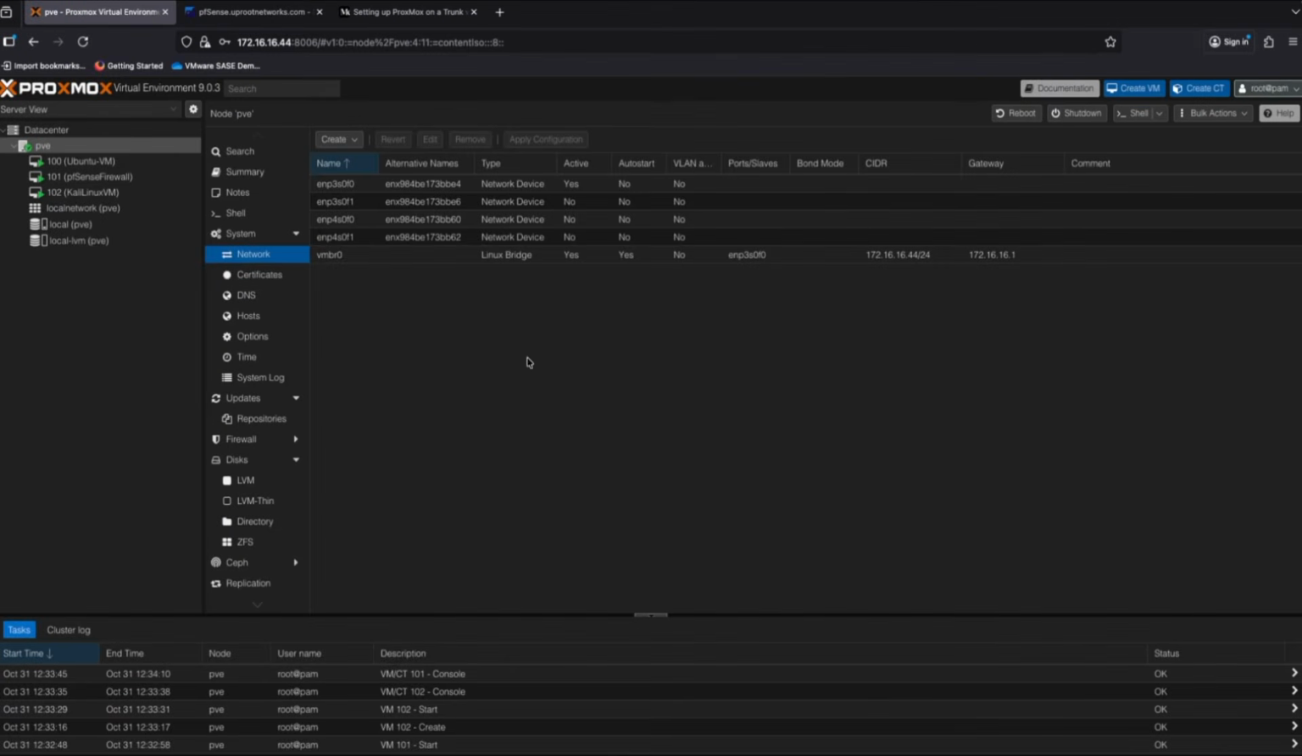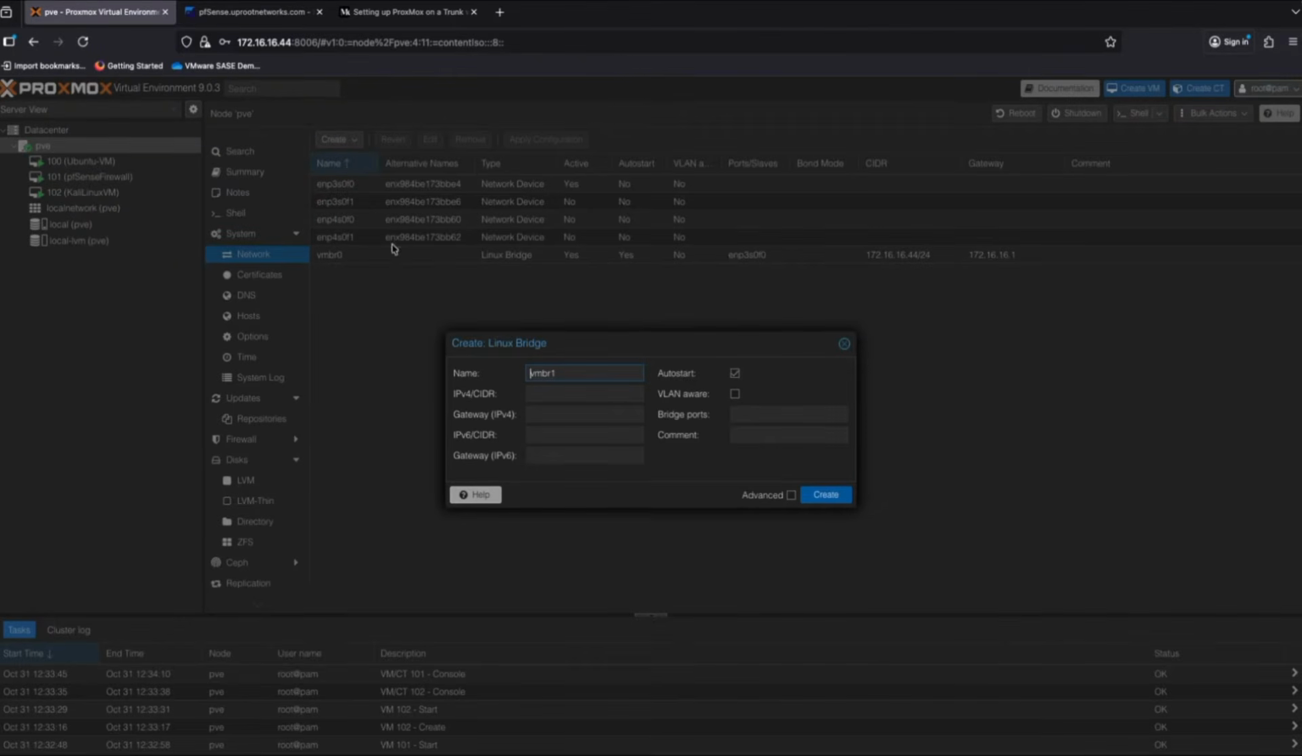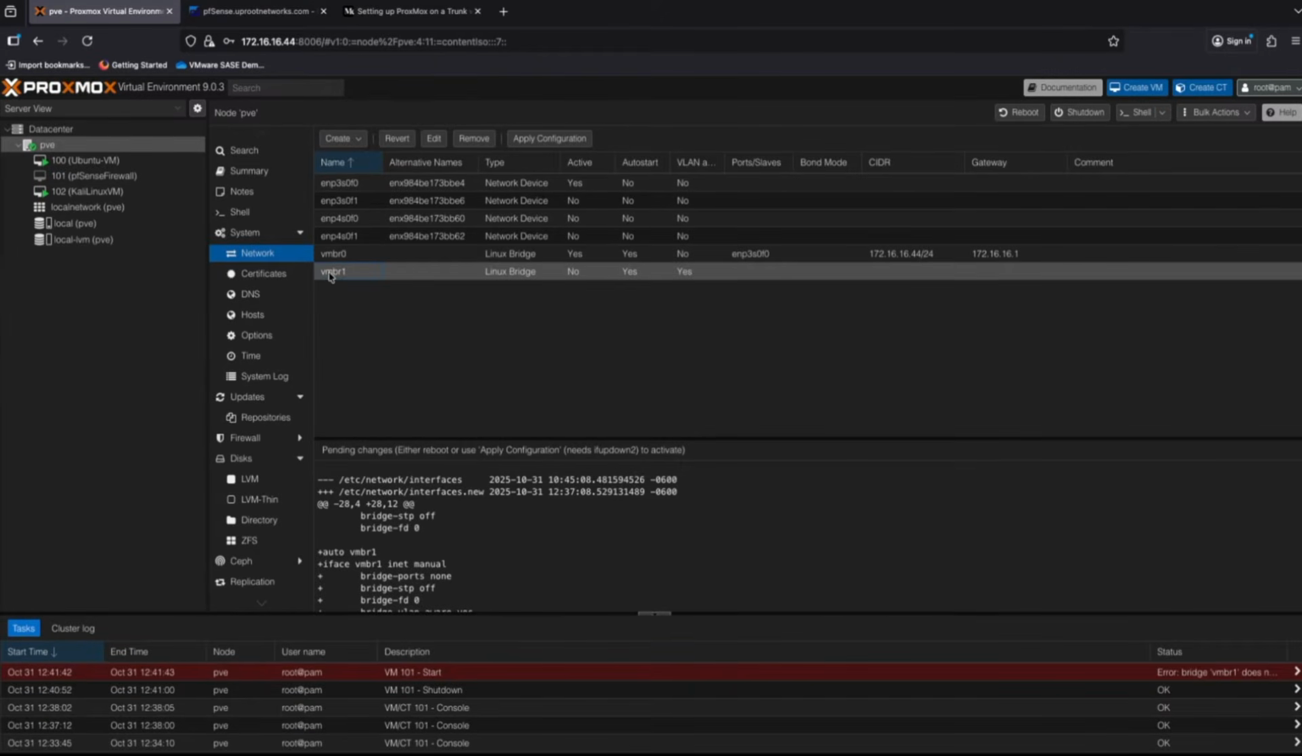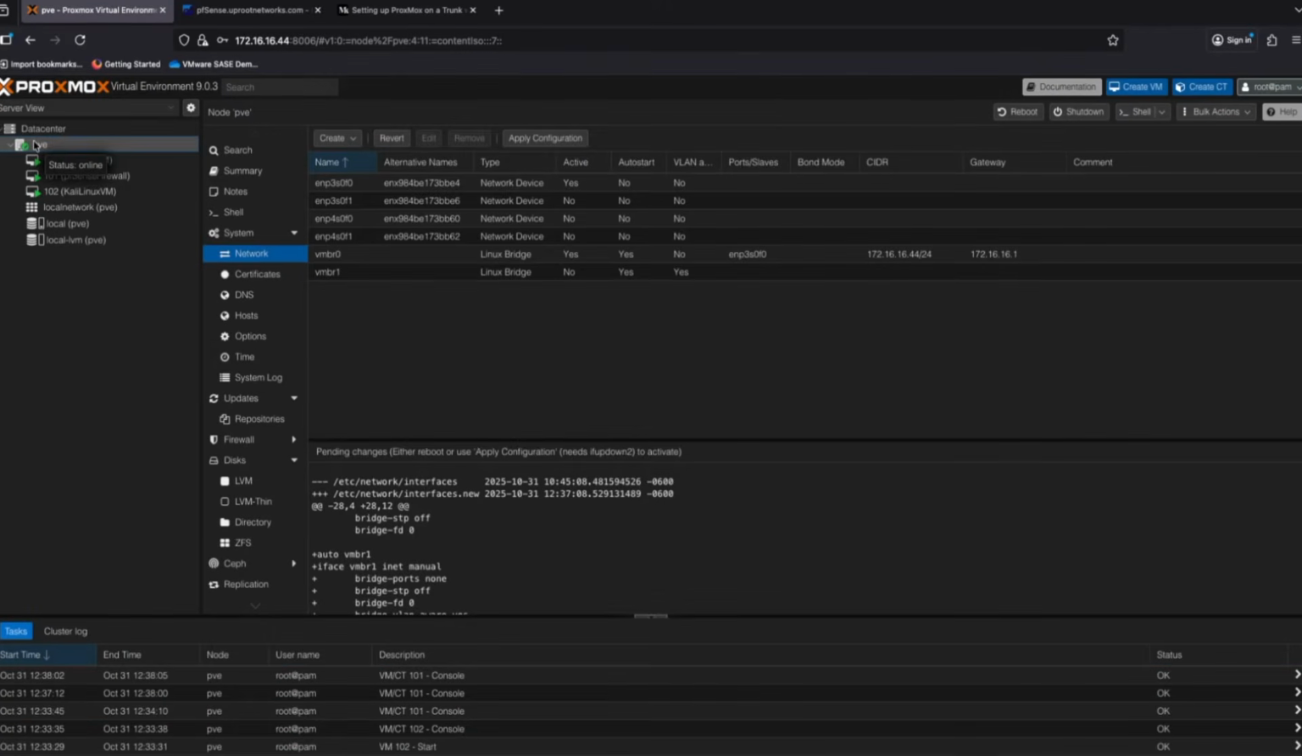So with that being said, when we create our new bridge, we're going to create this as a Linux bridge. We can name this VMBR1, and we want this to be VLAN-aware, and then we can click Create. All right, now that I've added this bridge interface, I need to apply this configuration. Once that is applied, we can start configuring our pfSense firewall.